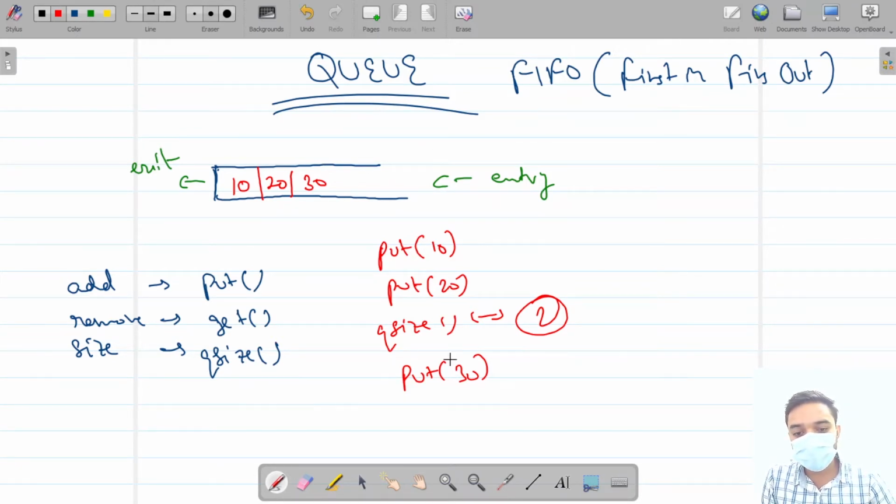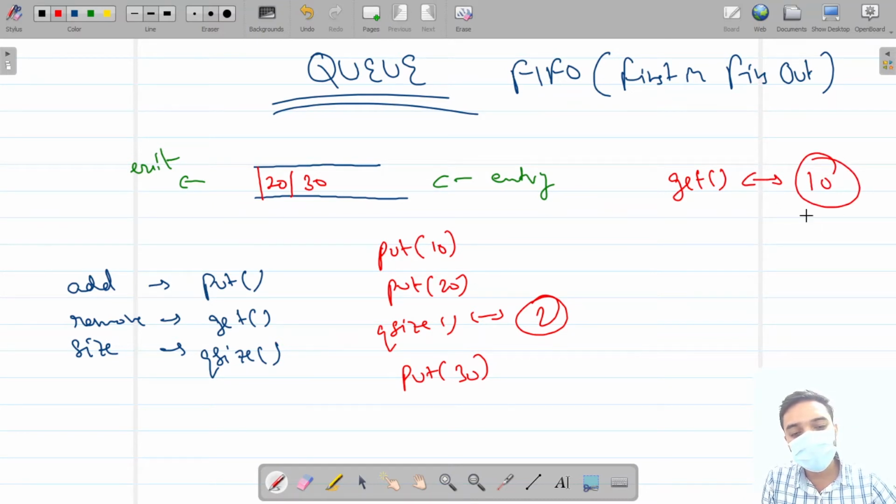Now let's talk about the remove function. The remove function is get. If I call the get function, what will I get? I will get the element which is at the first position. It follows the FIFO manner. That means the element which came first will get out first. Which came first? 10 was there. So when I call my get function, I will pop 10. 10 will be removed from my queue and it will return the value. Then I will get 10 here.